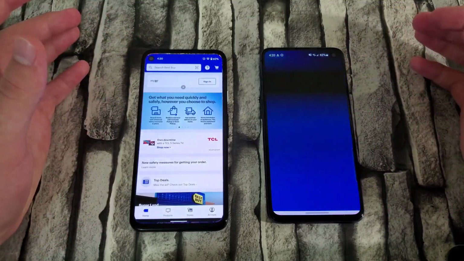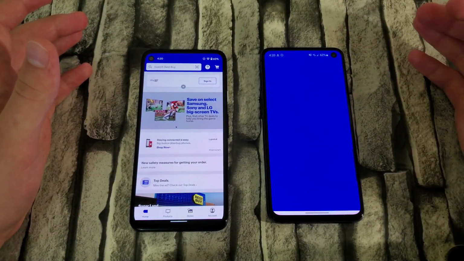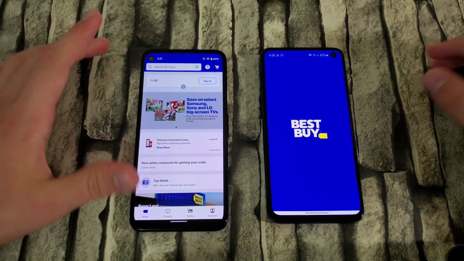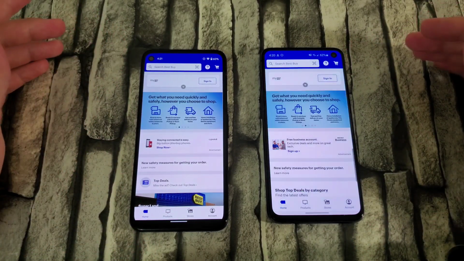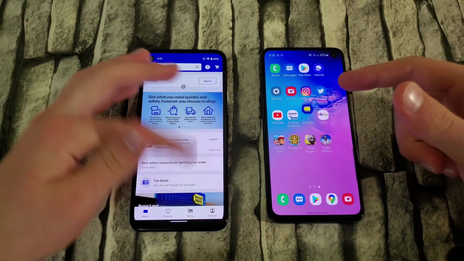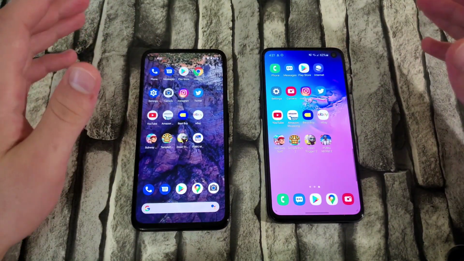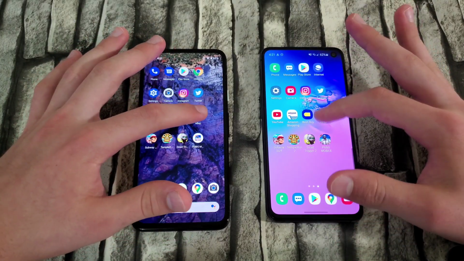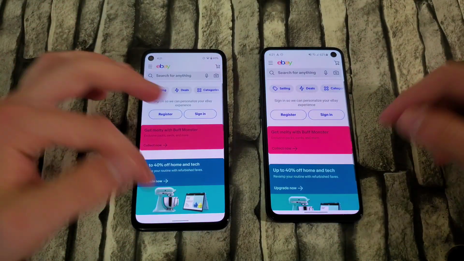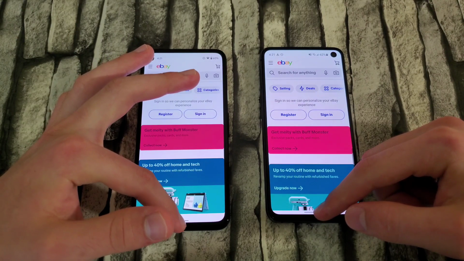Let's go to Best Buy. Yeah, there's definitely something going on. I wouldn't think this would be happening, but the S10e keeps reloading these apps, and they're not even the games. They're just normal social media apps and everything, and shopping apps. So to eBay in 3, 2, 1. I'm pretty sure that wasn't a reload.